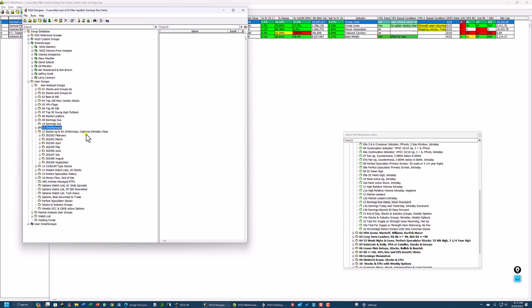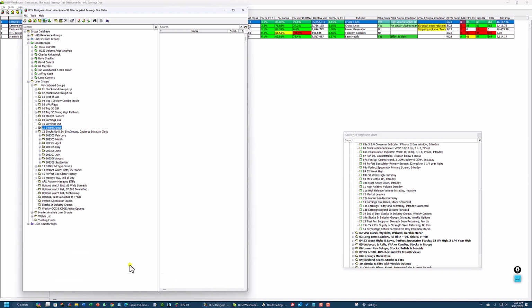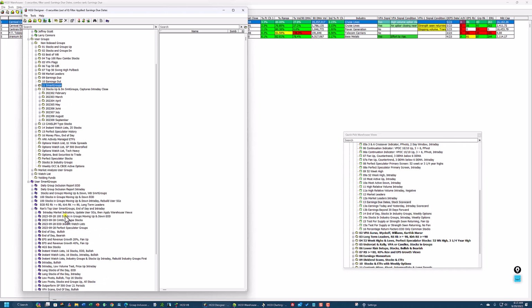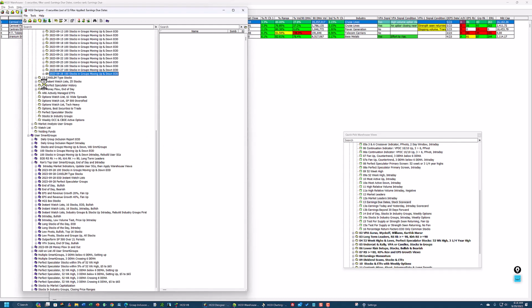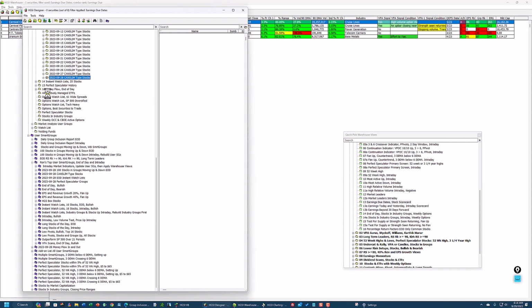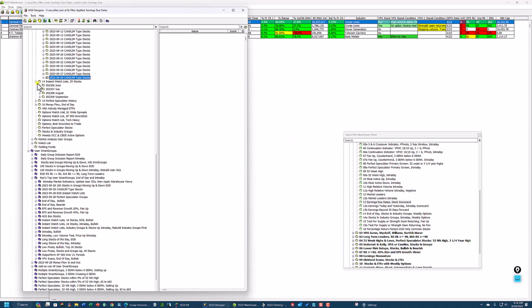Now these are stocks up and down. This captures the intraday close. I keep these down here under my user smart groups. I go under my top smart groups and I go to stocks and groups moving up and down. This is the end of day. I just drag it up here. And then right now I'm tracking a list of CanSlim type stocks, stocks with consistent earnings growth. That goes up there. And then I have instant watch lists.